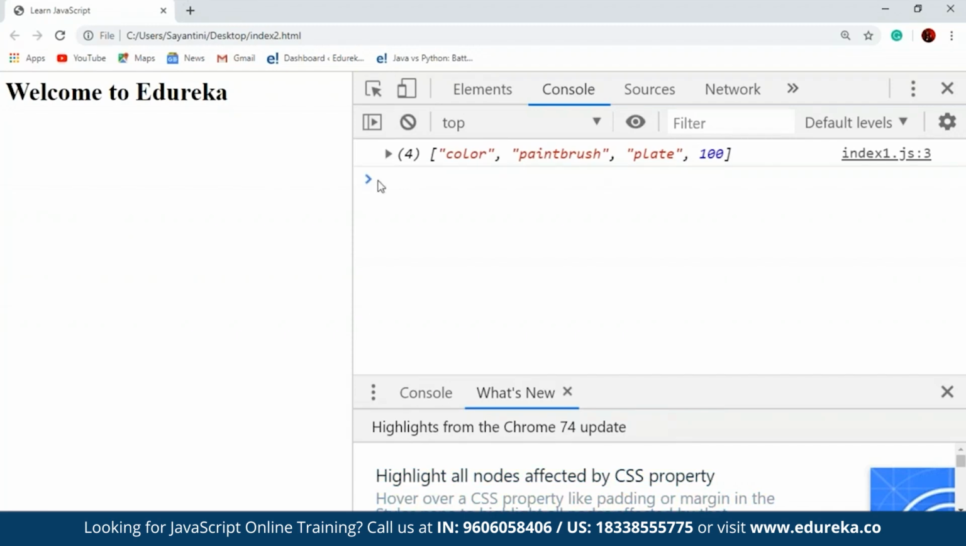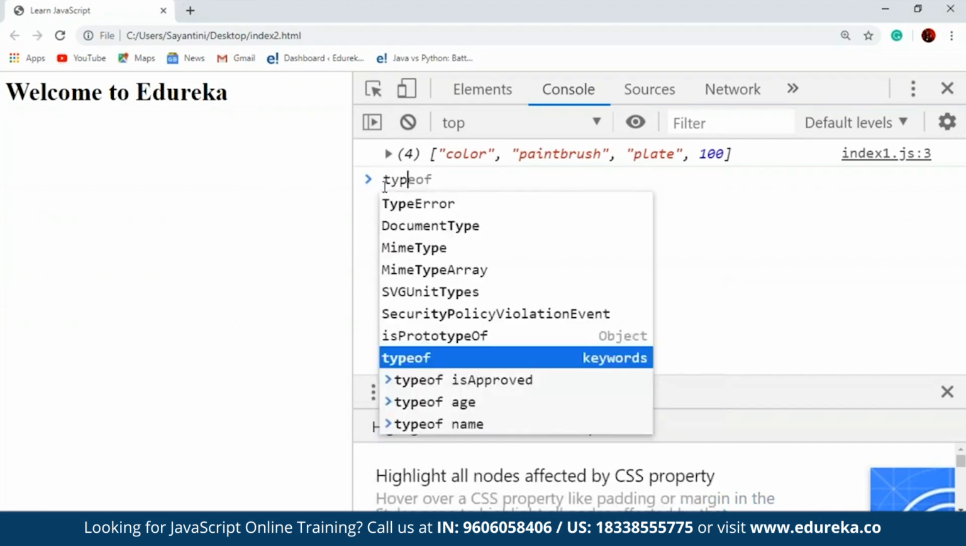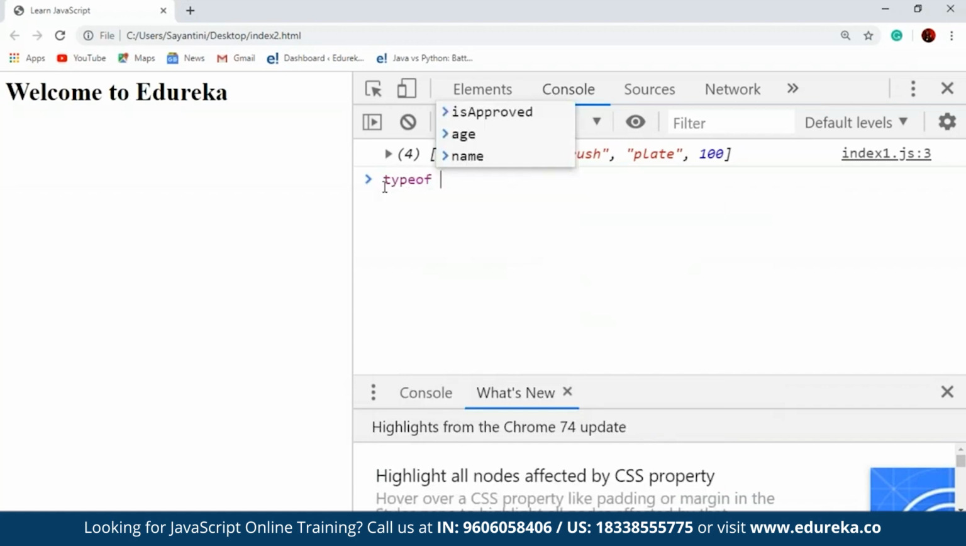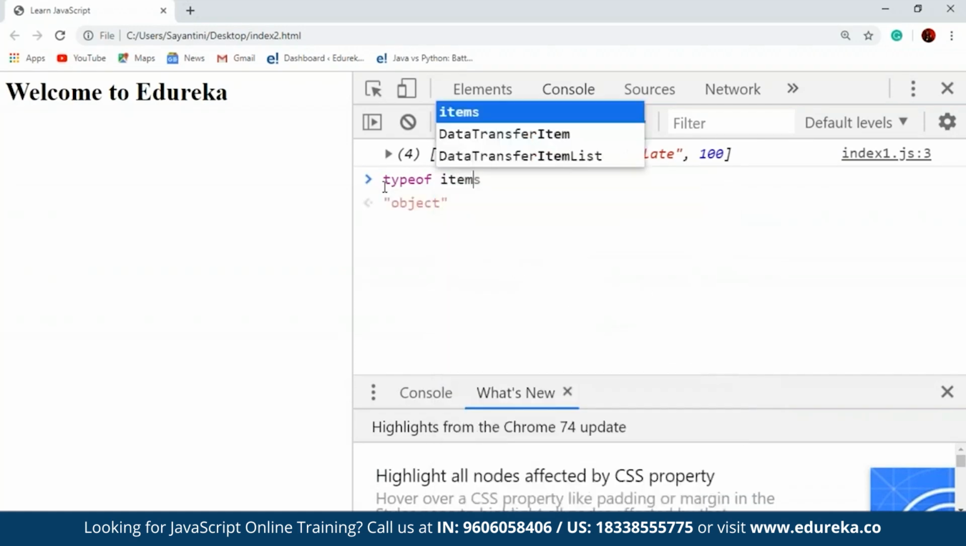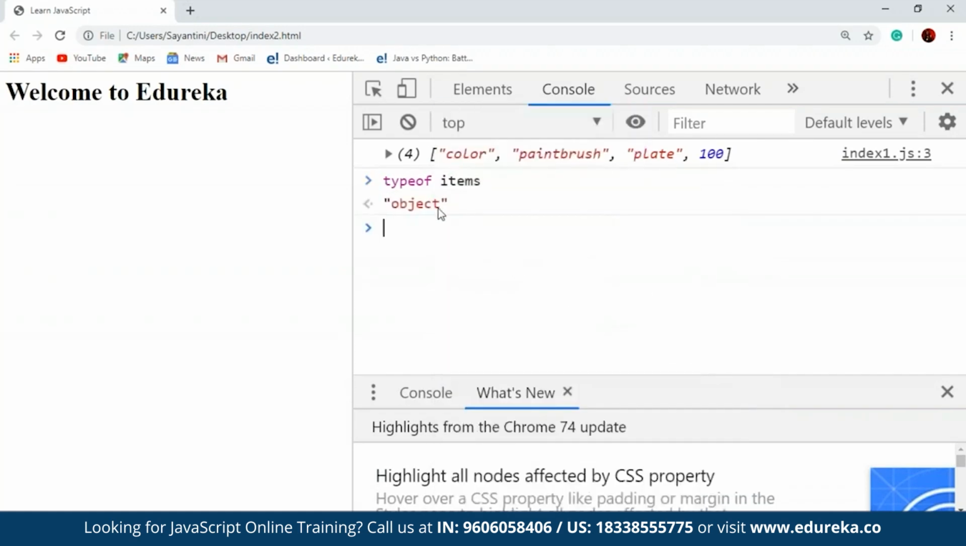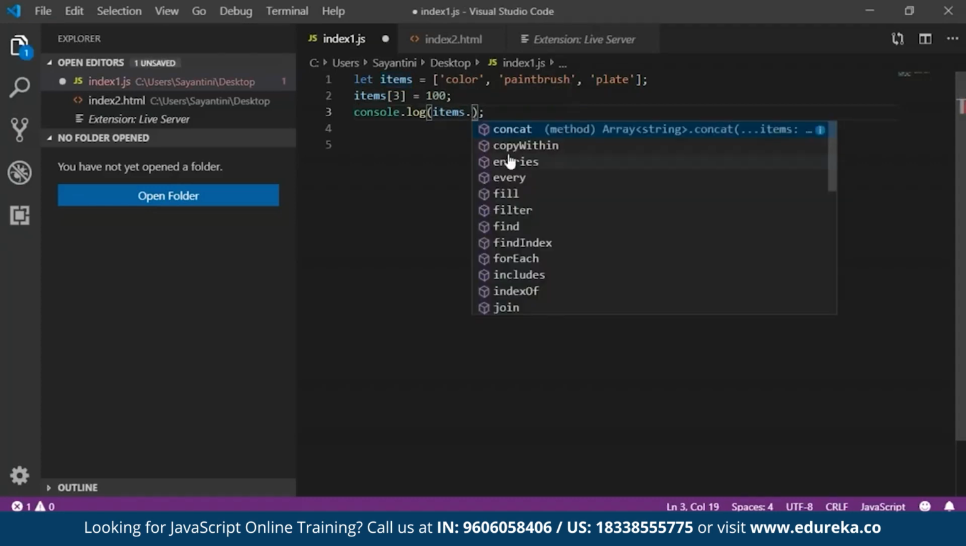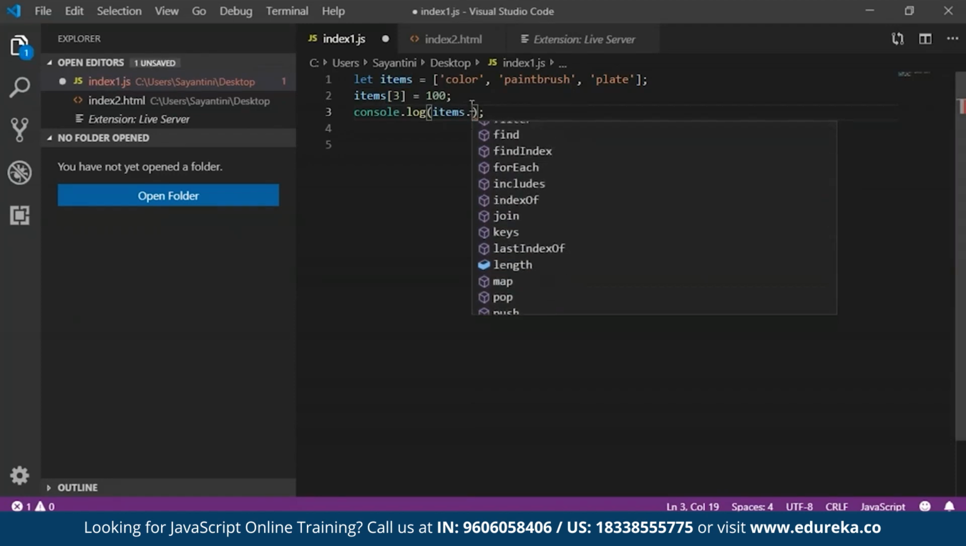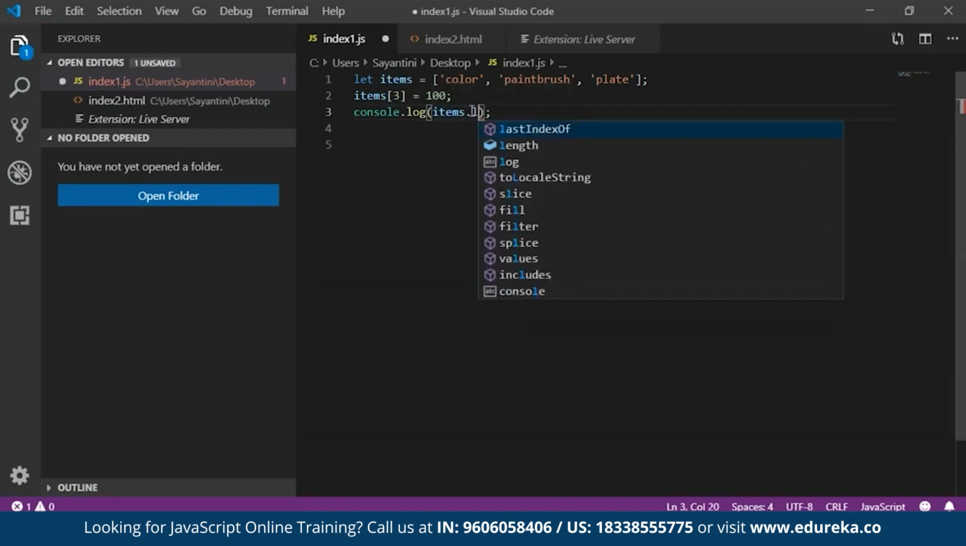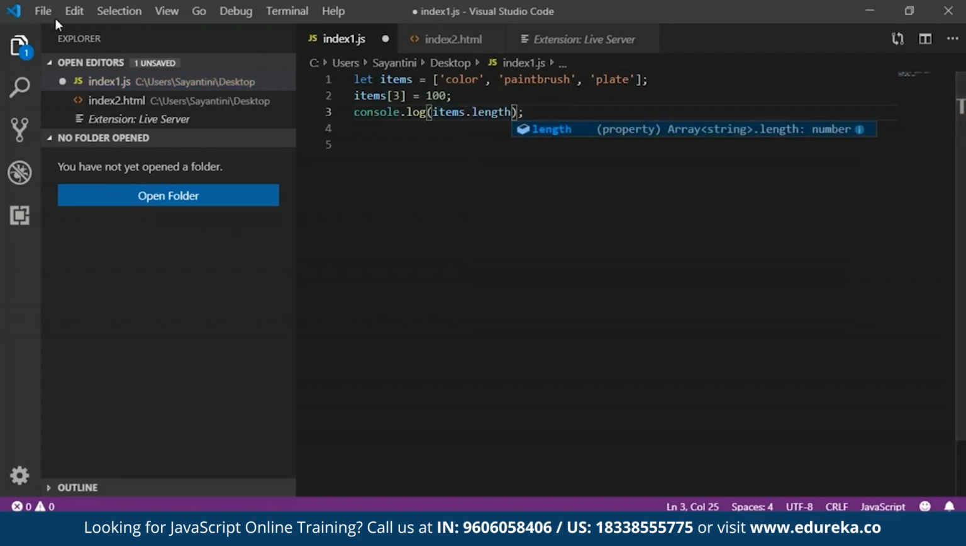Now, if I go back to my console and just type the name of my list, that is, I've given it as items, you can see that it shows object. So you can see that array is basically a type of object. We can also use the dot notation here and find out various properties. So you can see that you already have different properties that you can find out. So let's just find out the length of my list. So we can just type length, and let me just save this one.